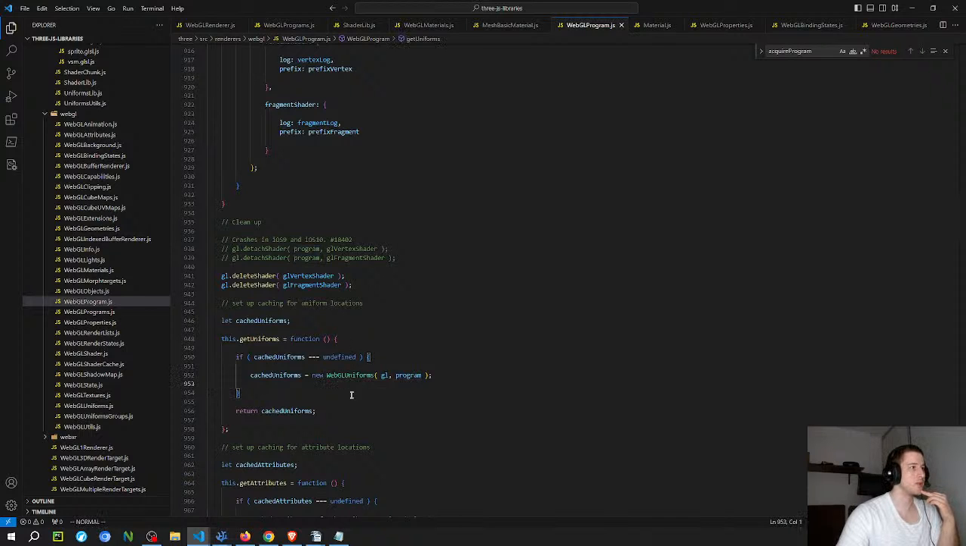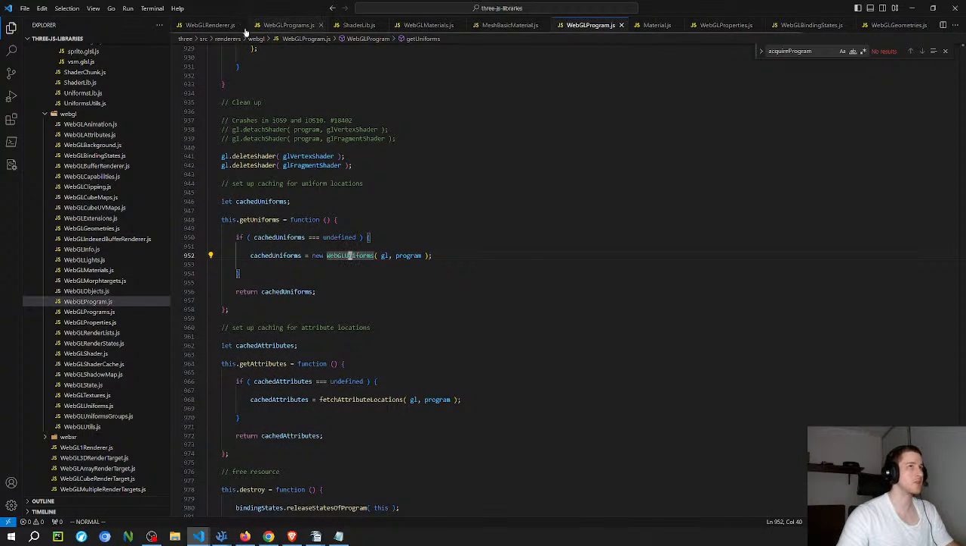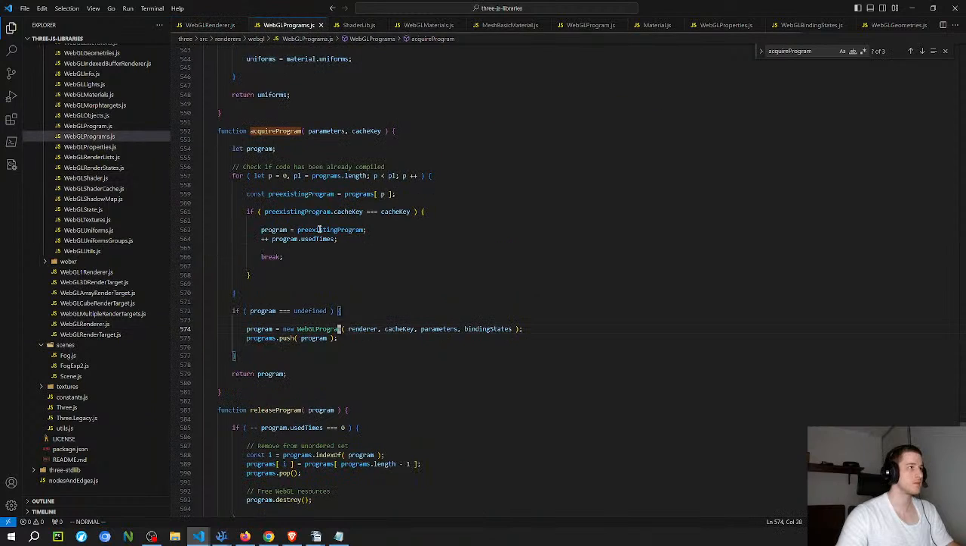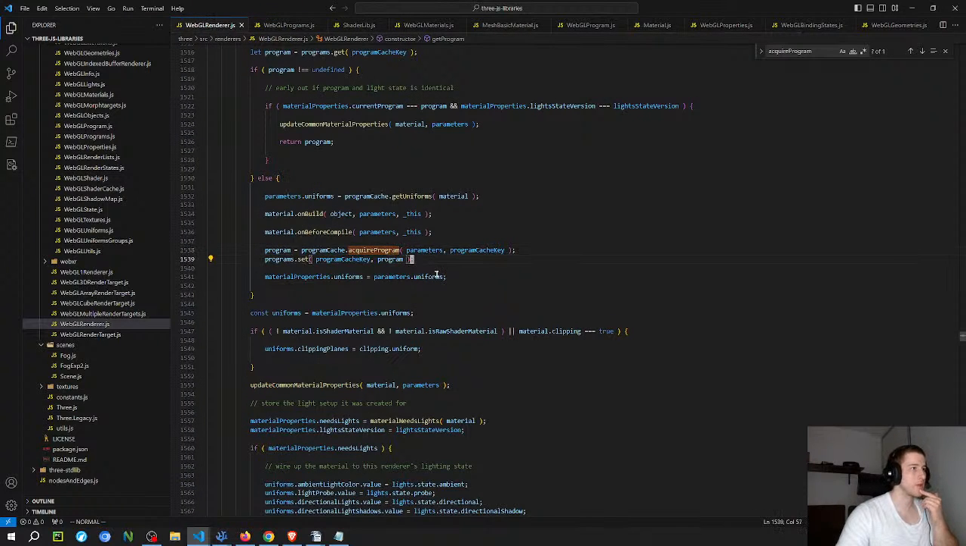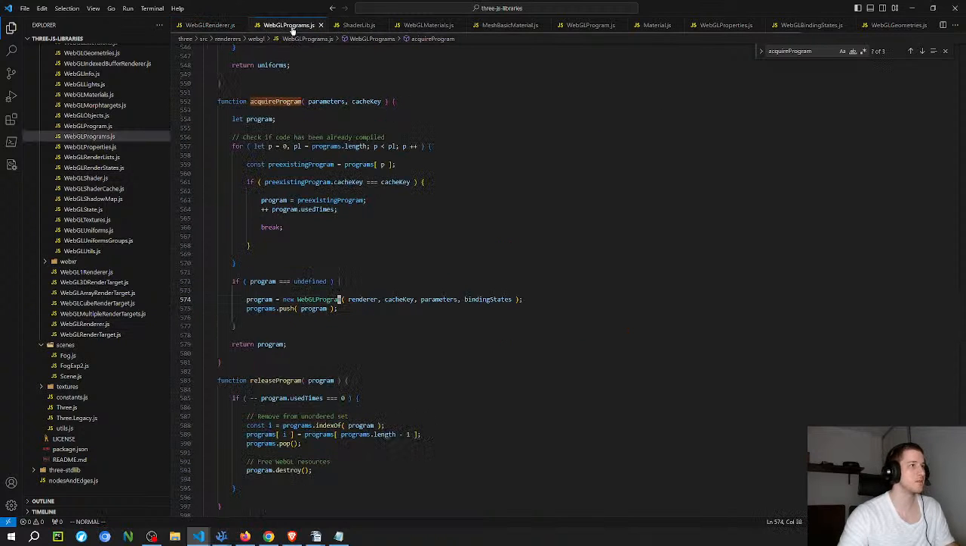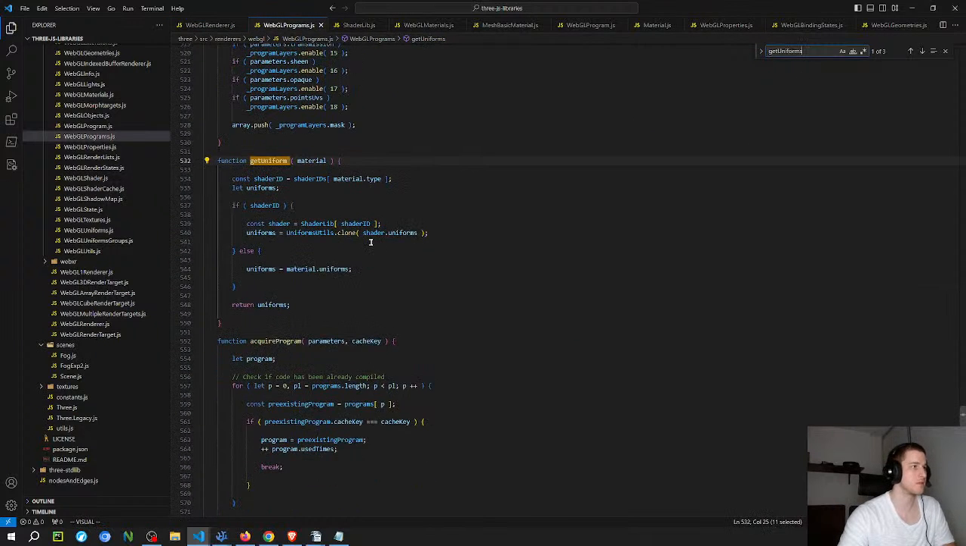And this is another important part here. So let me go back to the execution. It's very confusing. I try my best to explain everything. So this is the first time that it's going to update the material properties uniforms with the parameters uniforms. So remember that, well, actually I skipped this one. So before it creates the program, it calls this function here, passing the material.